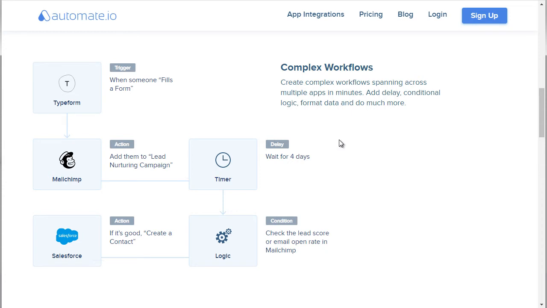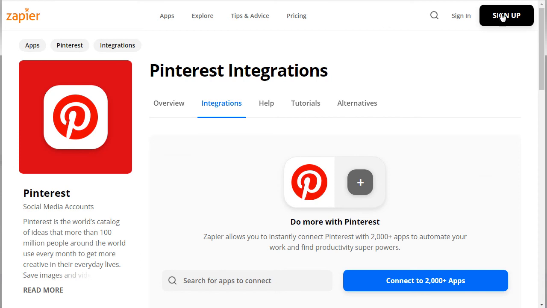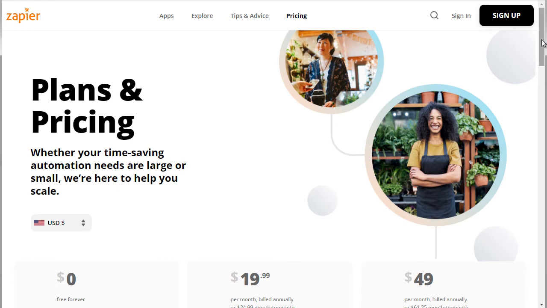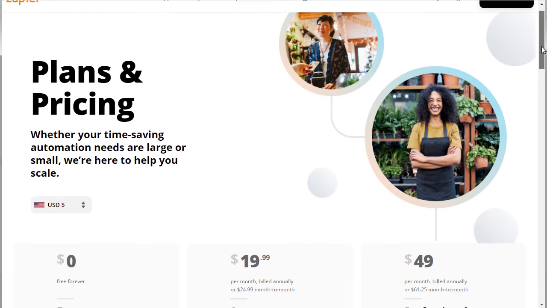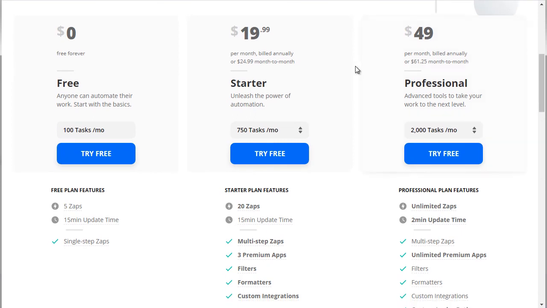Now, the thing about Automate is some of their more advanced pricing plans have what we call complex workflows. So instead of creating a separate recipe for every single thing, you can simply create a map essentially like this. Now, in terms of the differences, like I said, Zapier has more apps, but their pricing plan is a little bit higher. So if you're on a budget, it may not be as ideal for you.